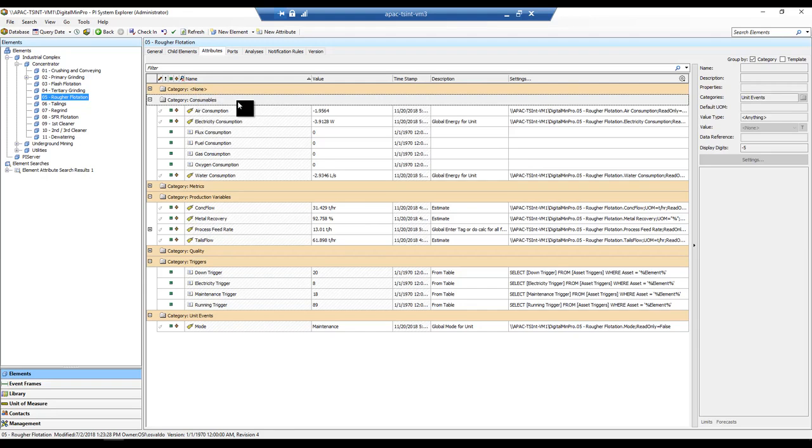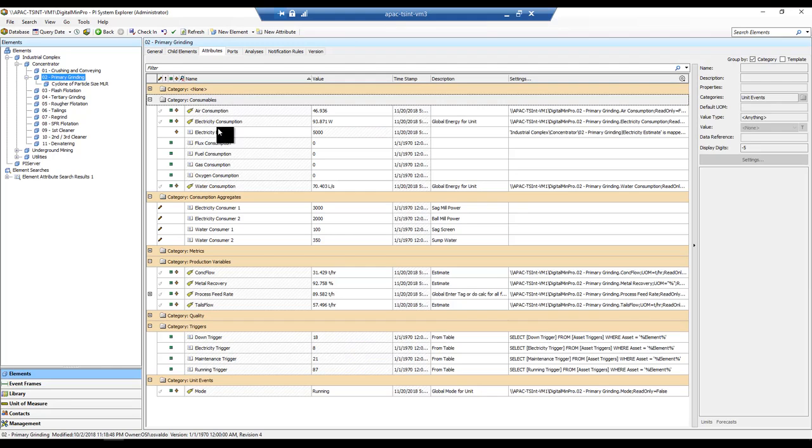Again, as you can see here, we've got the same variables. You can add, subtract. These are the variables that you really want to check. And in this case, we do have the downtime trigger, electricity trigger. And this unit looks to be in maintenance. Let's look at the primary grinding. The primary grinding now, this one is running okay.